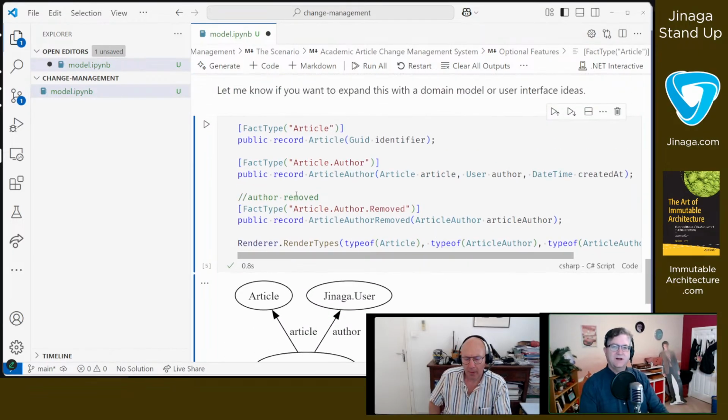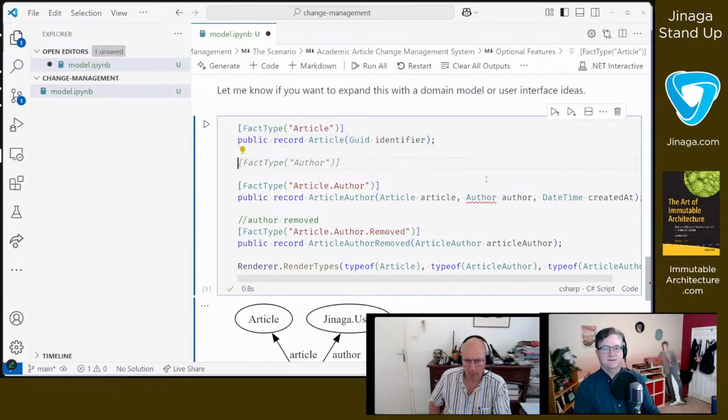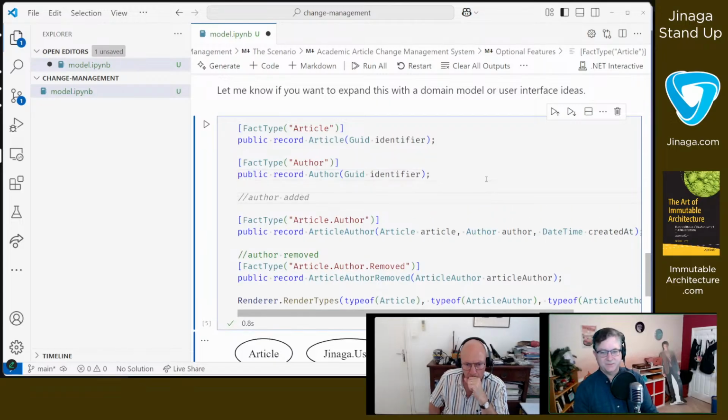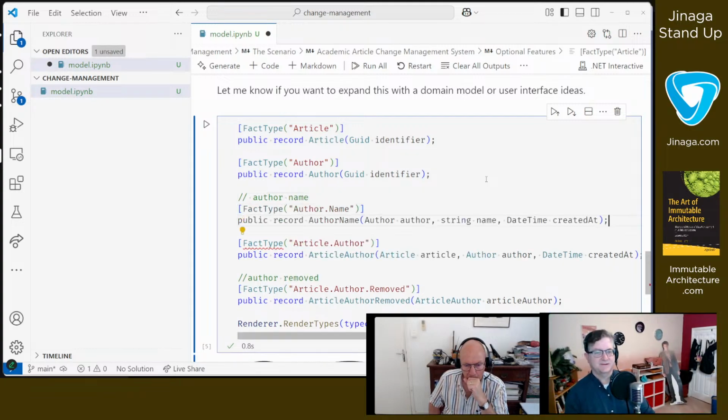So you know what, I want to change my mind here a little bit. So let's actually go with a fact type author. There we go. It's got an identifier, but the name is not a part of the identity. In fact, we want to have author name. Can you figure that out? You're getting closer. All right, so now this is where we bring in the mutable property pattern.